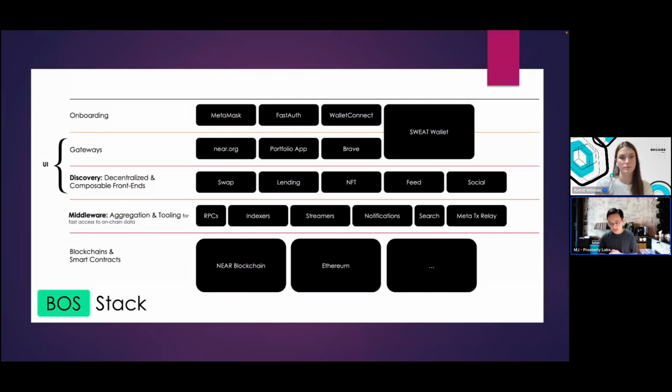And compared to the traditional cloud providers, this entire stack is permissionless. You don't have to call anyone or email anyone to create an account or create a subscription to use this stack. You can just come and go, use anything that you like, and stop using it if it doesn't work for you.